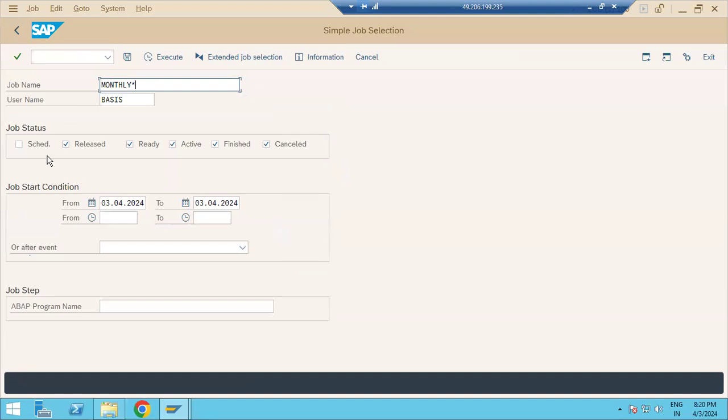So the status of the job is scheduled, released, ready, active, finished, cancelled. Scheduled means you have created the job but not assigned any timelines. That is called the scheduled time. When you have assigned the timelines, it comes to the released status. When your job is ready to execute, it's in the ready status. Active means the job is currently running. Finished means the job is successfully finished. Cancelled means the job is cancelled.